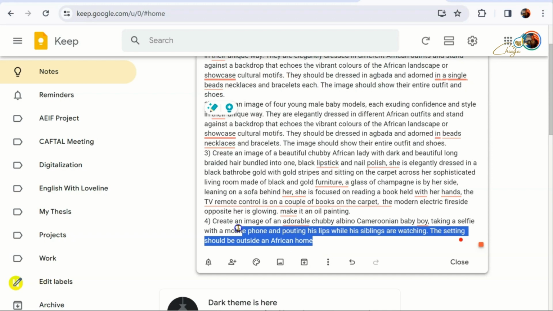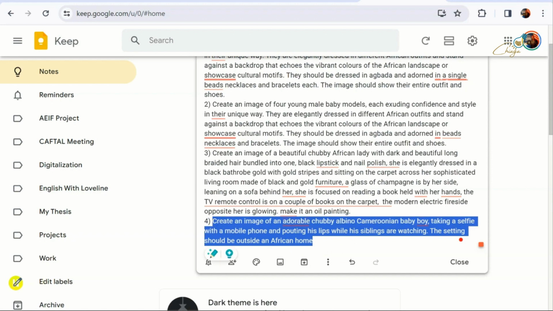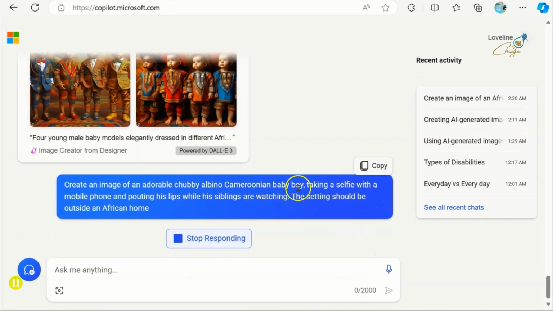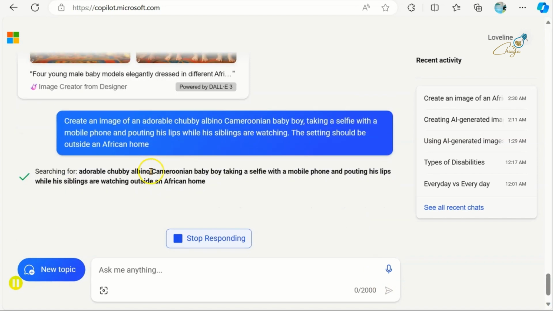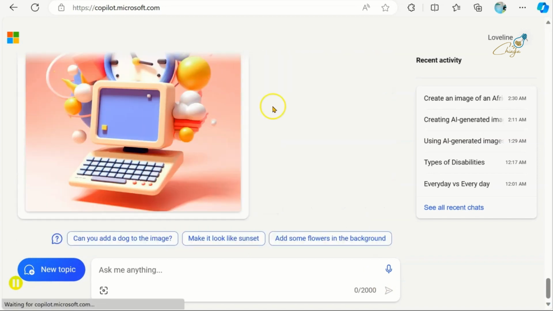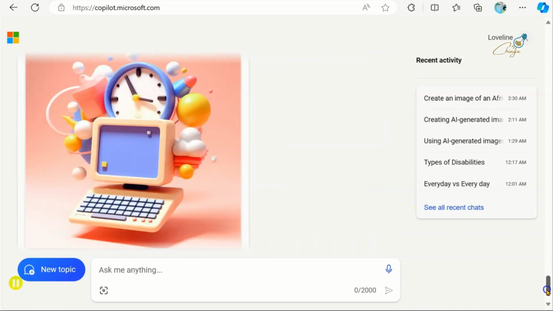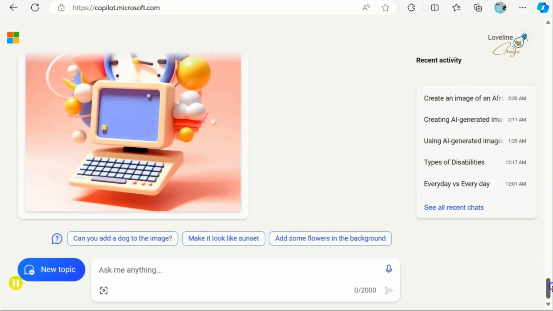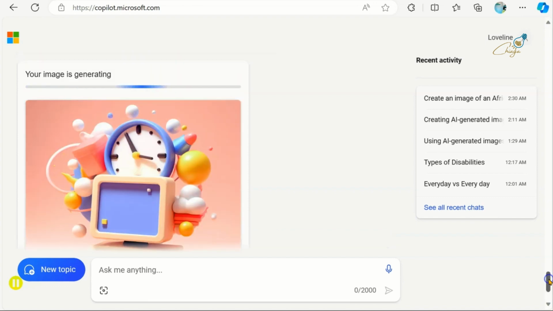Let's try this one. Create an image of an adorable chubby albino Cameroonian baby boy taking a selfie with a mobile phone and pouting his lips like, all right, let's wait for that. While his siblings are watching. The setting should be outside an African home, of course. I don't know, I just love generating images to tell our African stories. I work on what I know. I understand the African stories better, so I try to tell them as much as possible.